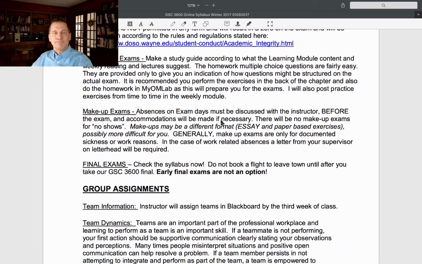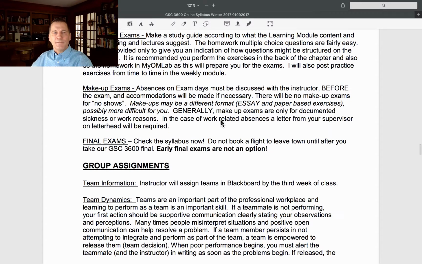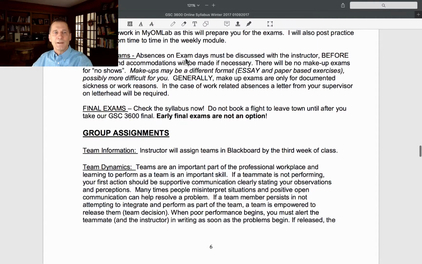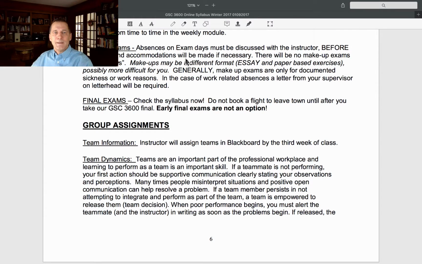Okay, studying for exams, make sure you know the learning module content, do the reading, follow through the lectures, and you'll do just fine. I will post also some practice assignments in the modules, that Excel stuff, and sometimes some things that you don't have to submit for extra credit will also be in there, so you'll see that in the weekly modules as it comes up. Makeup exams.